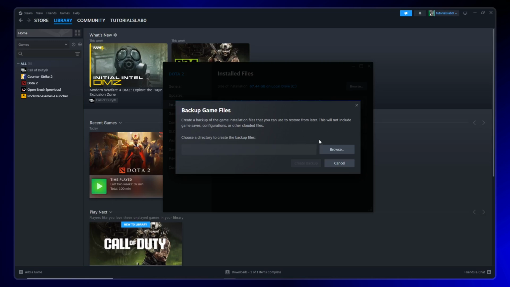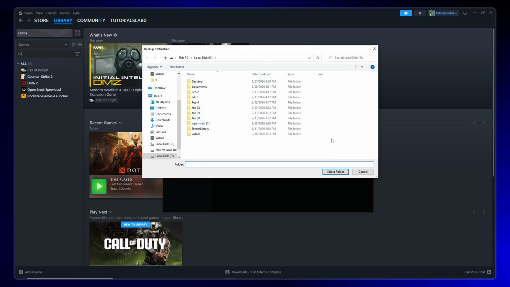A new window will appear where you need to click Browse to choose where you want to create your backup. This step is important because you're deciding where your game files will be safely stored during the Steam reinstallation. Now select a destination folder for your backup. This could be an external drive, a USB drive, another disk, or any location with enough storage space to hold your game files. Once you've chosen your destination, click Select Folder to confirm your choice.